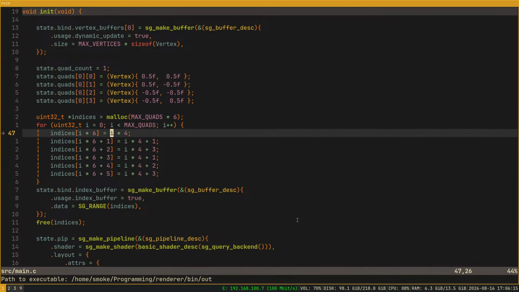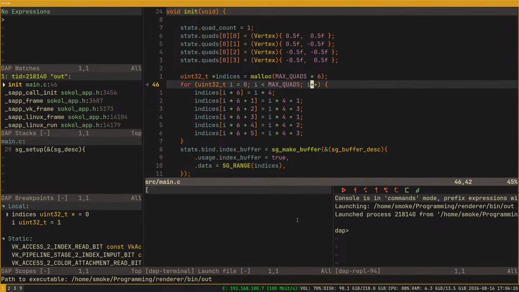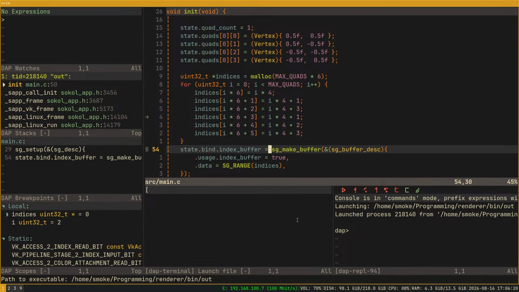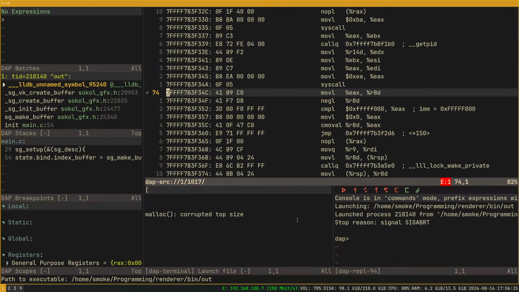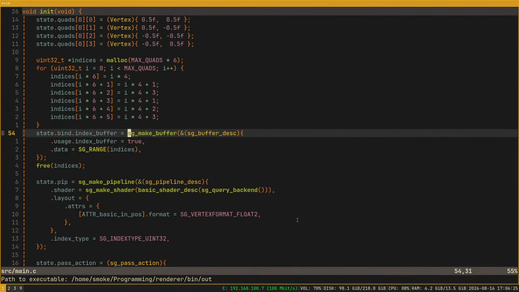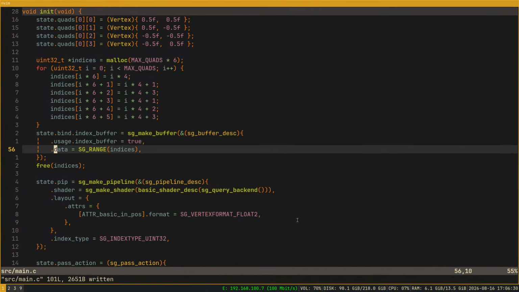Never mind. Set a breakpoint here and just continue. Go back. Yep, that is the reason. Gotta give it an SG range. Because it's not known at compile time anymore? Yeah, that's kind of dangerous. And then max quads 6.